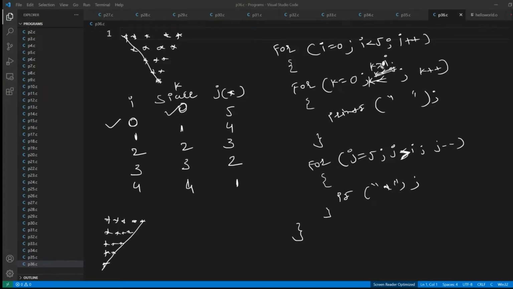Suppose k is equal to 0, k greater than i, the condition will be false. It will come here, j is equal to 5, j less than i, 5 less than 0. It will print 5 times star. So all these conditions will be met. Next, i will be 1.